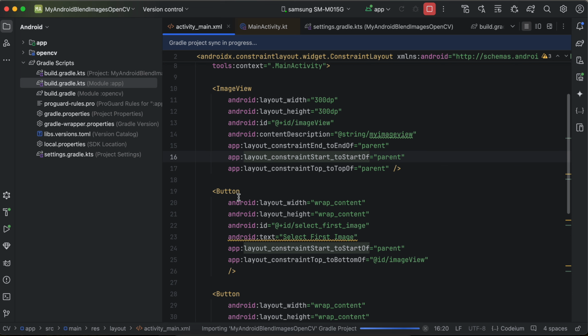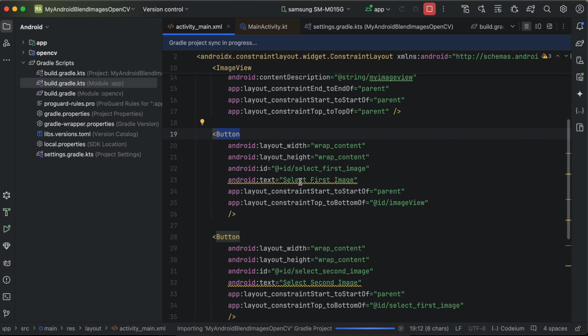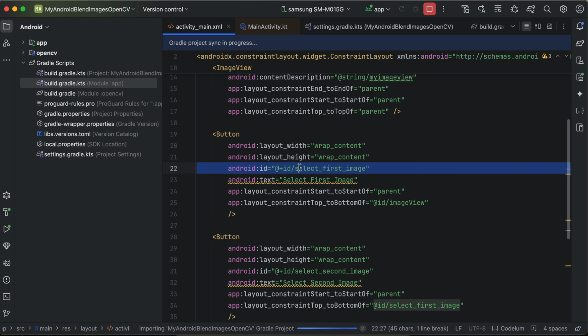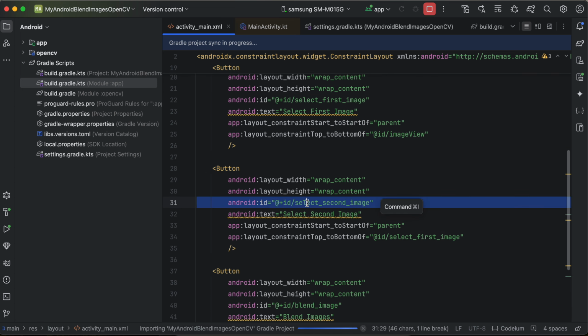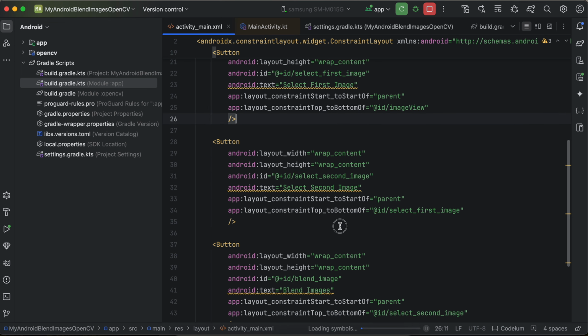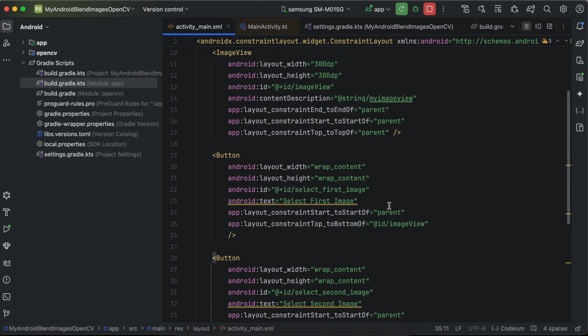This image view will actually display the blending of two images. I have one button, so this button will select the first image. Pretty simple button. I have given it some ID as well. Then I have created another button to select the second image, so again I have given an ID over here. And there is the last button. Once I have selected both of the images from both of these buttons, I will call this the blend image button, and it will automatically blend the images and display it inside our image view. So yeah, pretty basic code till here.